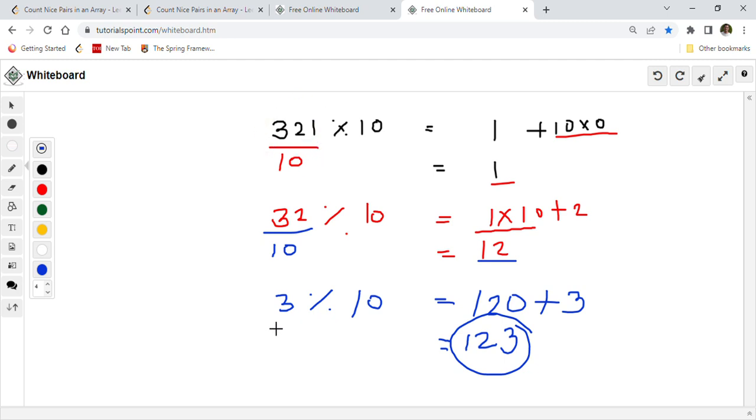And after that we'll stop, because if you try to divide 3 by 10, it will be 0 basically. So you will stop here. So this is the way you can reverse a number. So we can just write a simple static function for this process, so that we will just provide a number and it will reverse the number and give us the reversed number.